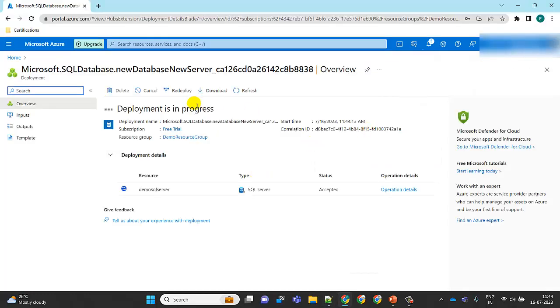Okay, so it has started deploying. You can see here this is our server, right? It started creating a server first. Once the server is created, then it will start creating a database. That's all.